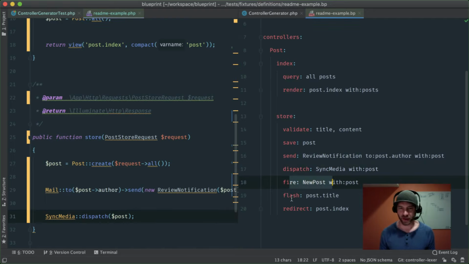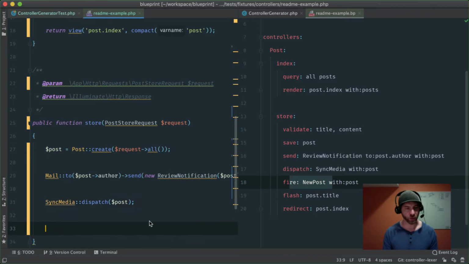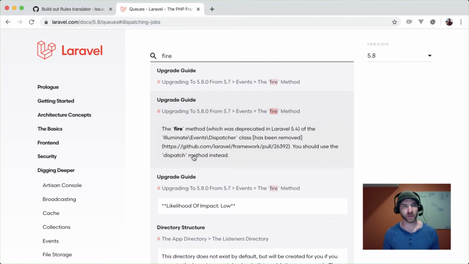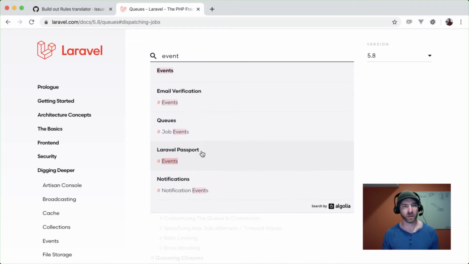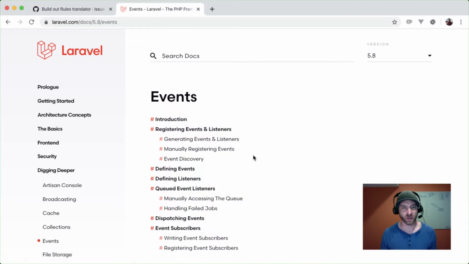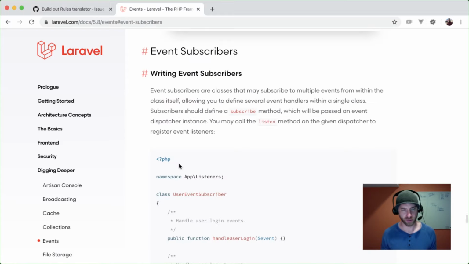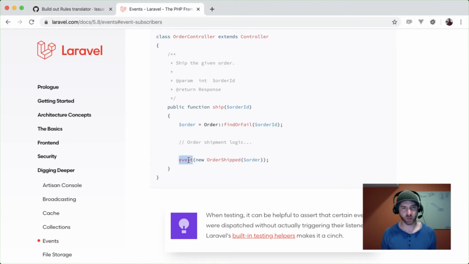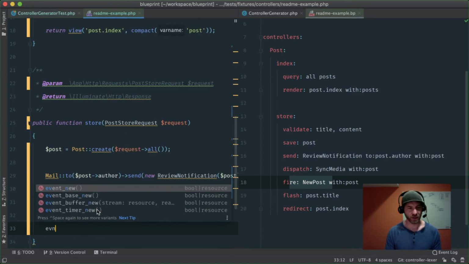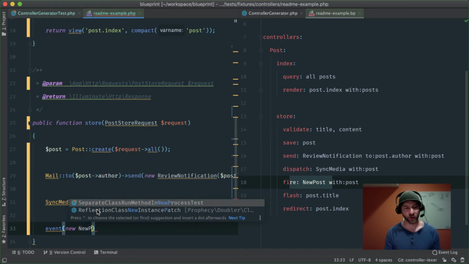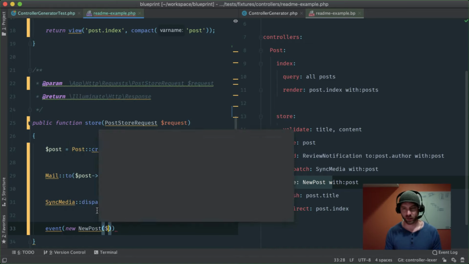Okay, we're also going to fire a new post event, so we should be able to say something. I think they use fire still, or events. So we got custom event dispatching events. There we go. So this will just be event new post with post.